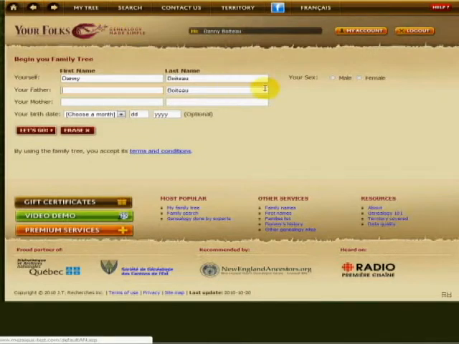So you need to specify your sex. What is your father's name? Your mother's name. And you can also add your birthday date if you want, but it's optional. So in this case, I won't fill it in. Once this is done, you click on Let's Go here.